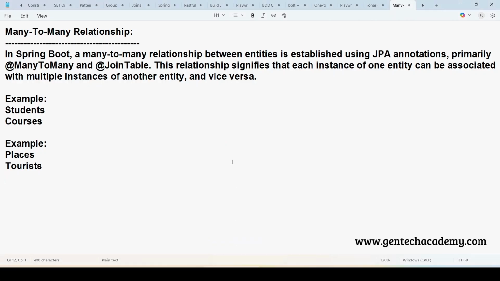In this video, let us learn many-to-many relationship on a second example. The first example we have learnt was on students and courses. The second example we will explore is on places and tourists. One place can have multiple tourists and one tourist can visit multiple places. So this is a many-to-many relationship.